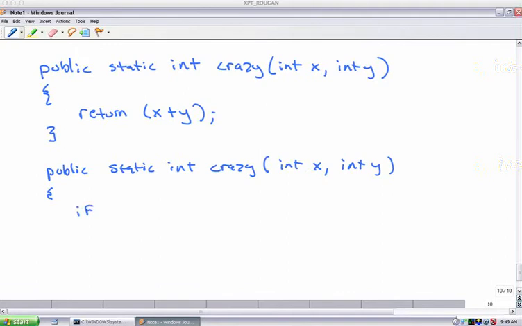And what it's going to do is, actually I'll have you do this. This is good coding practice. For the second crazy method, what I want to do is I want it to multiply x and y together if x is negative or y is negative. So if x is negative or y is negative, I want it to multiply the x and y together. All right, so I want you to write the code to make that happen inside the second crazy method. I'll give you a moment to do it.